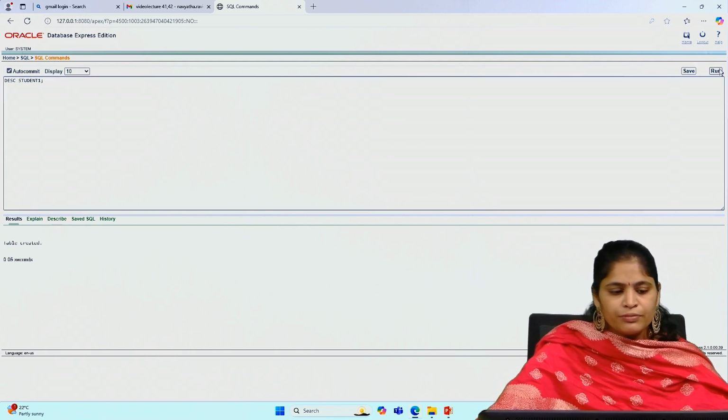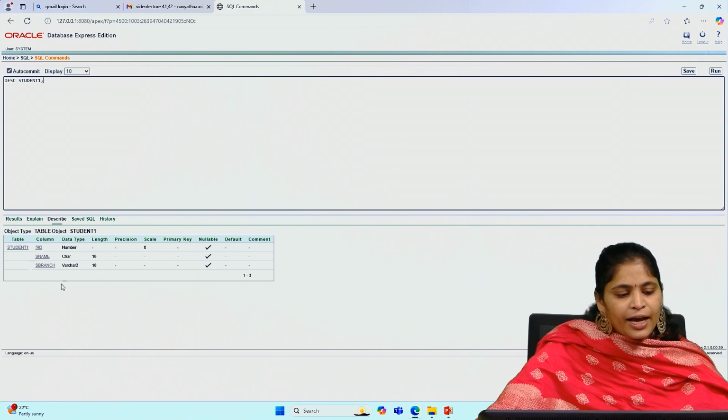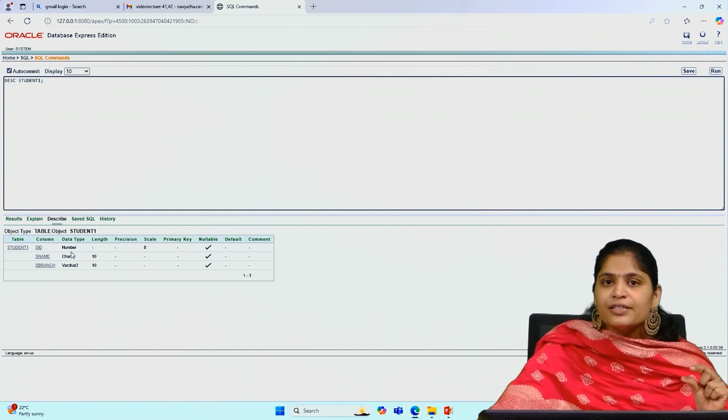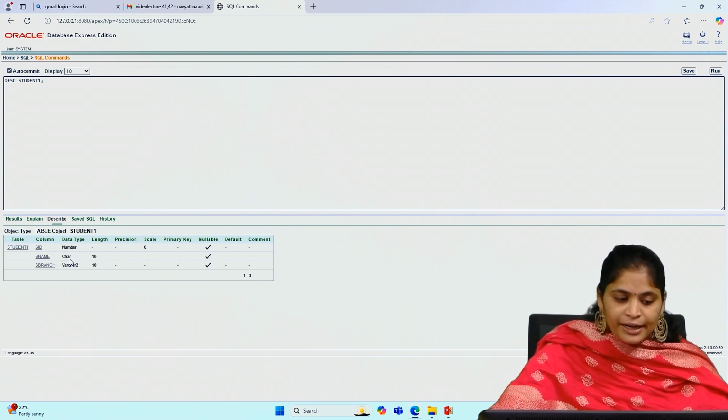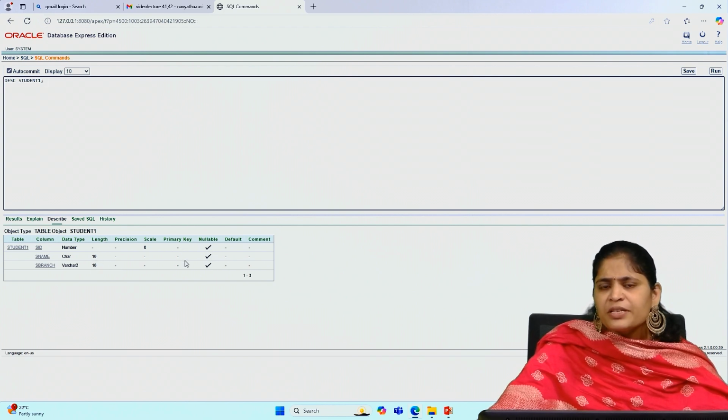Now let us run. See here, I have created a table student 1. How many columns have I given in the table? SID, SNAME, SBranch. So what are the data types here? SID as number, which is the integer data type, right? Next SNAME character, SBranch varchar, and the length I have represented here. Next, have I represented any primary key constraints? No. That is why I have done nothing. Are these nullable? Yes, these are nullable.